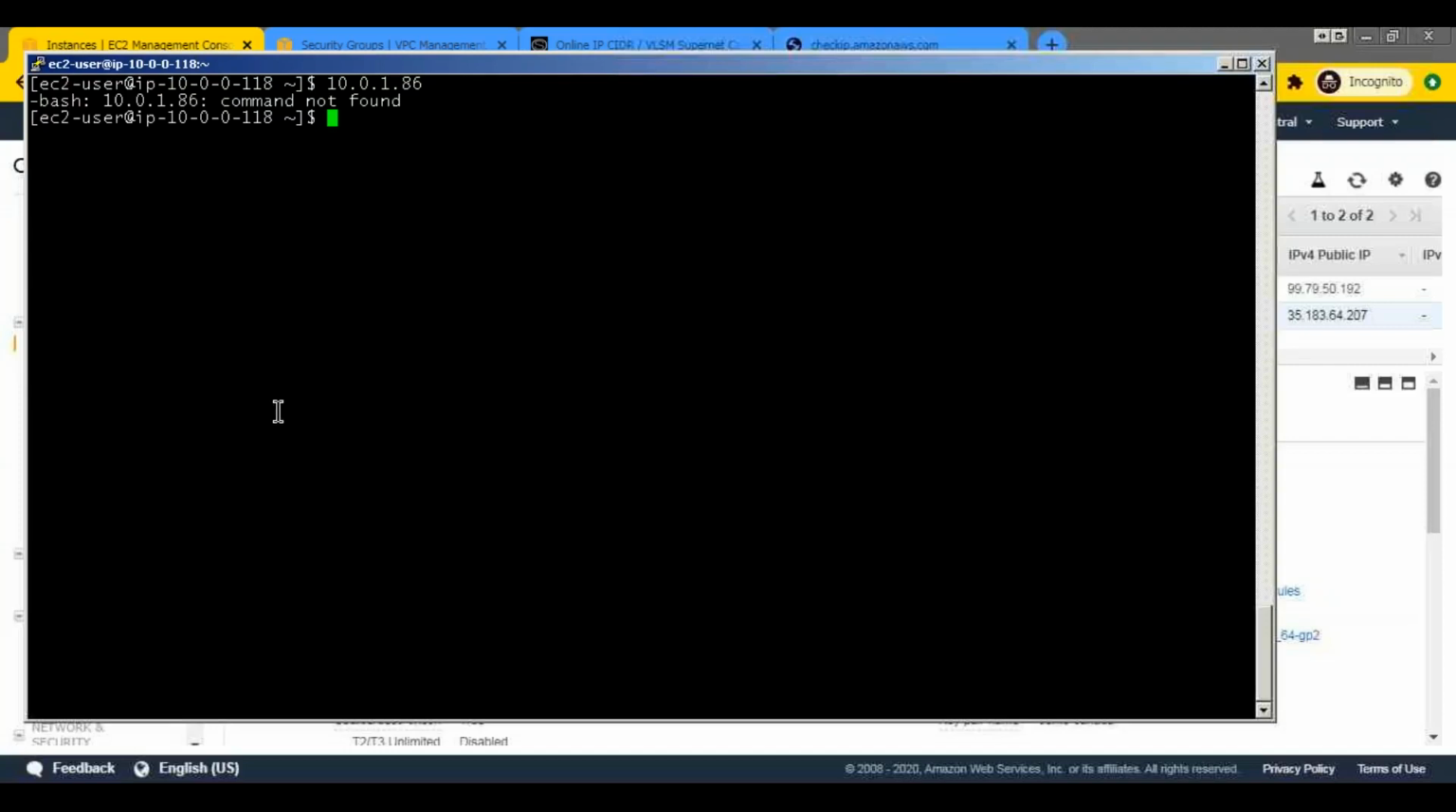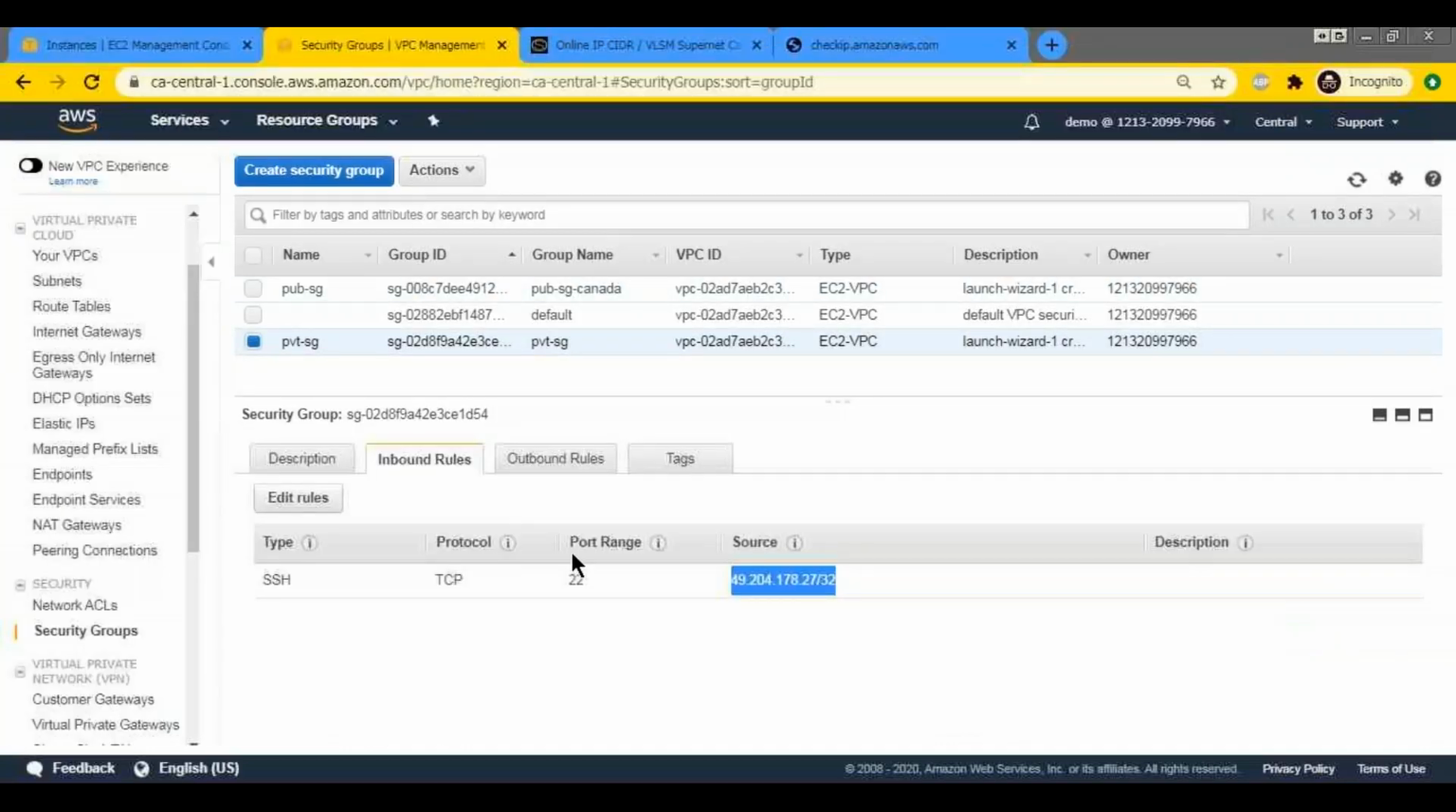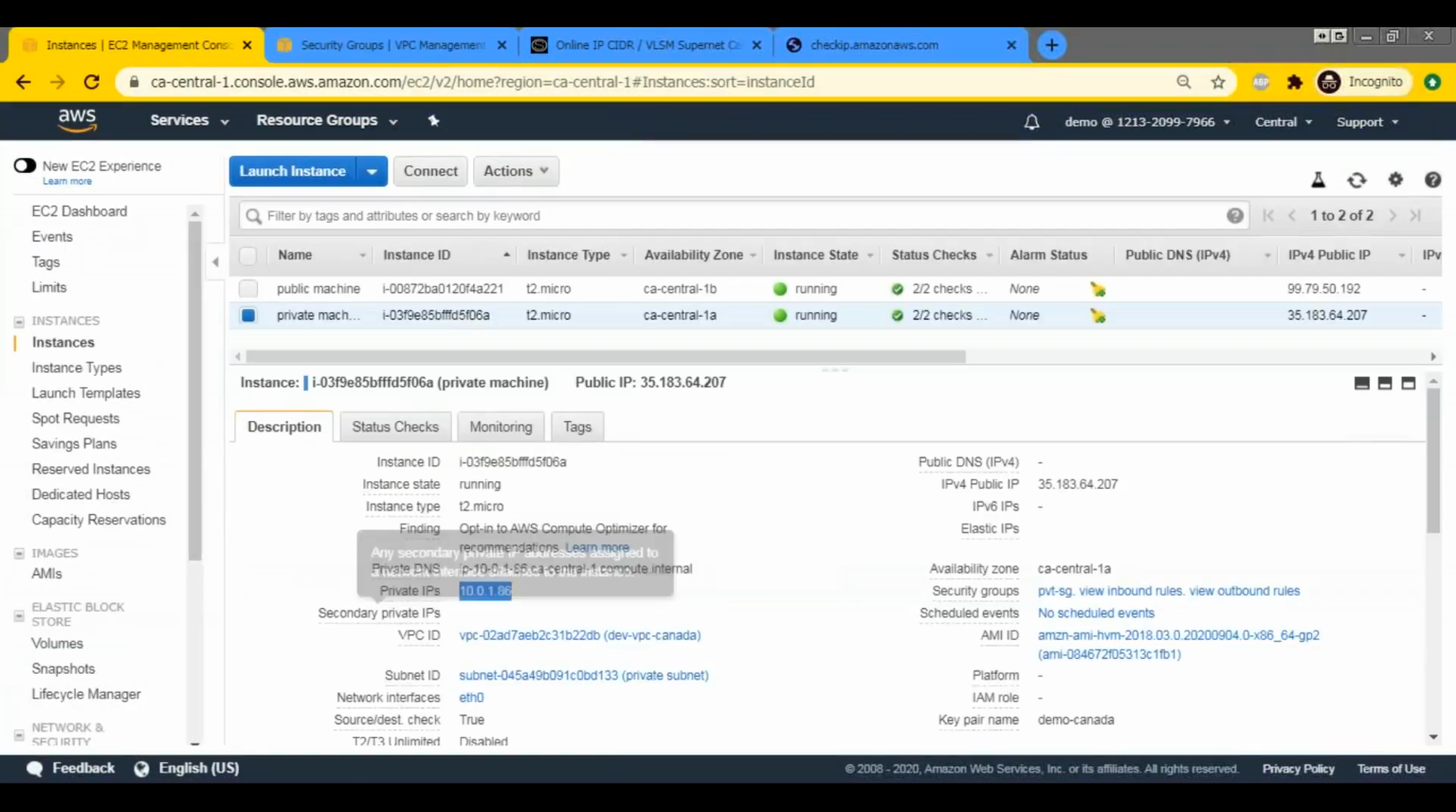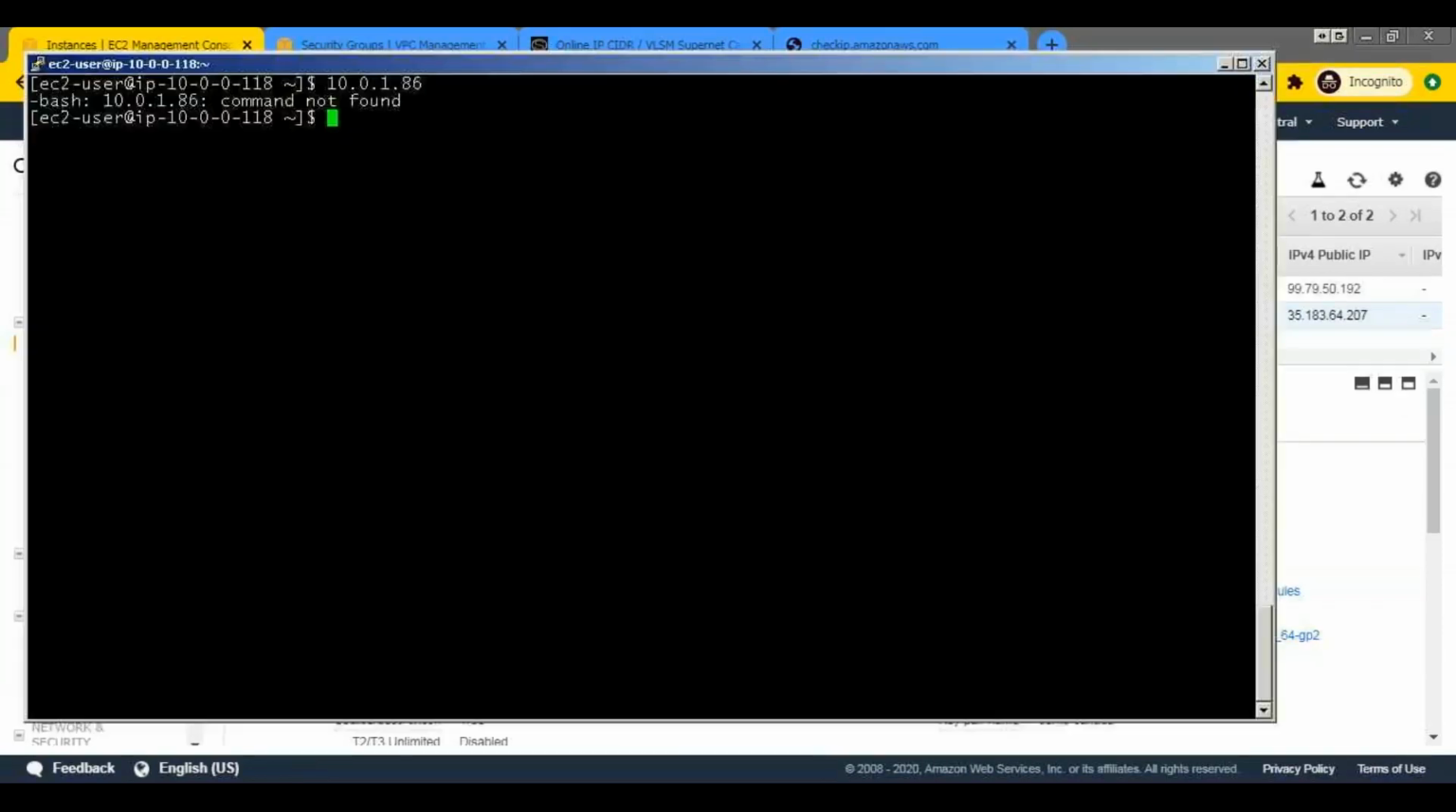Right? So let me see if I'm able to connect to 10.0.1.86 from 10.0.0.118, because 1.86 I cannot connect from outside, even if I open all the ports. Right? I open port SSH, I'm not able to connect from outside. Now let me try to connect from the machine in the public subnet.